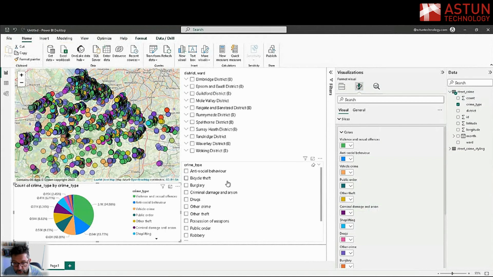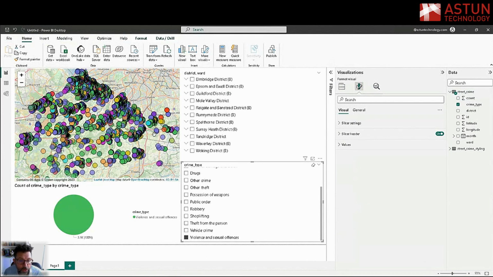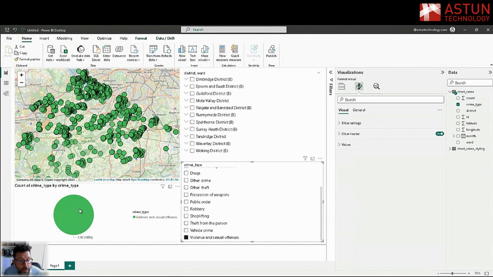And then if I was to just search on violence and sexual offences, you should see they are now matching. So I'd have to do that for all of them. But there we are.